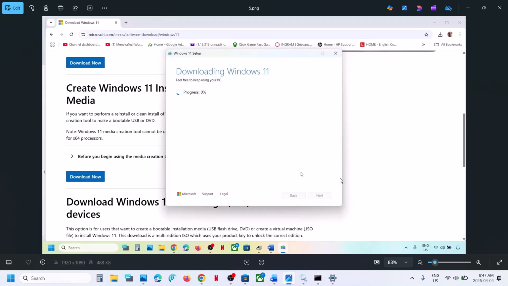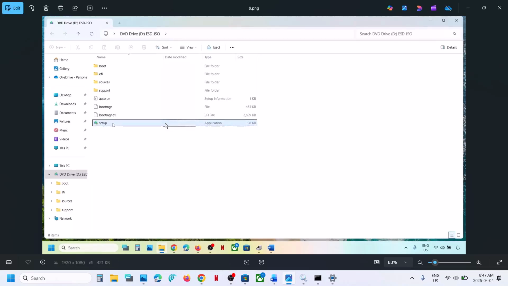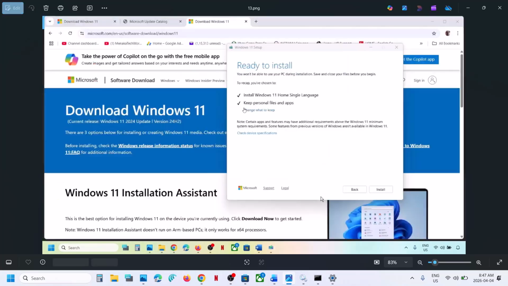Click on Save, and let the download complete. This process will take some time. Once done, click on Finish over here, and then let this close automatically. It will take a couple of seconds or maybe a minute to close. Once closed, go to desktop, make a double click on Windows ISO file, make a double click on Setup file, click on Yes to allow, click on Next, click on Accept.